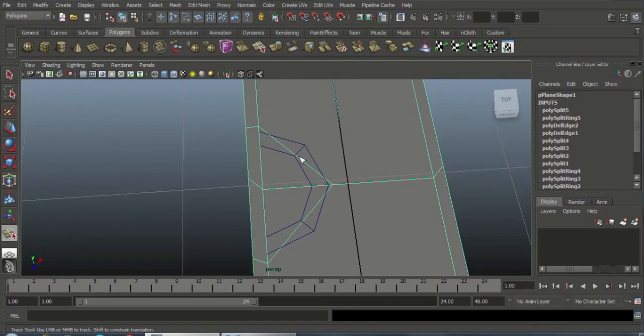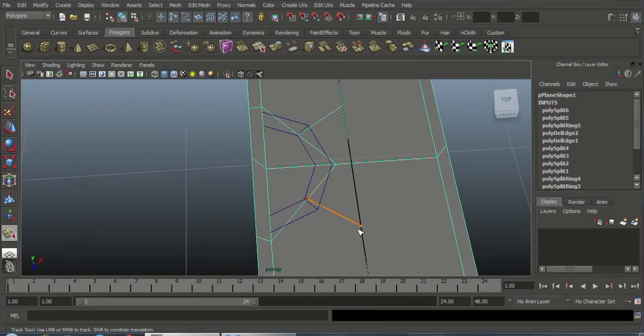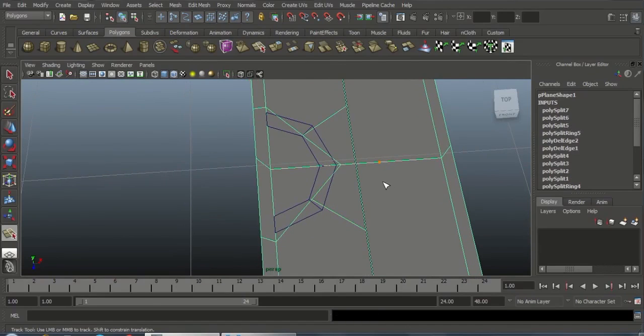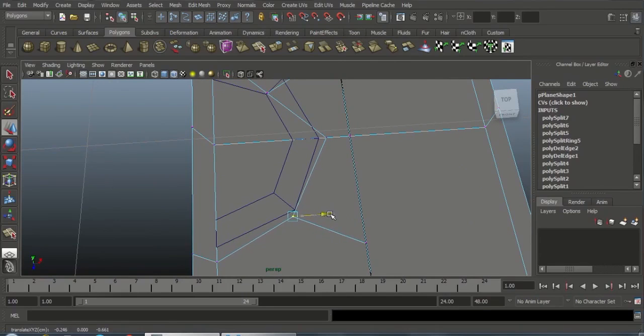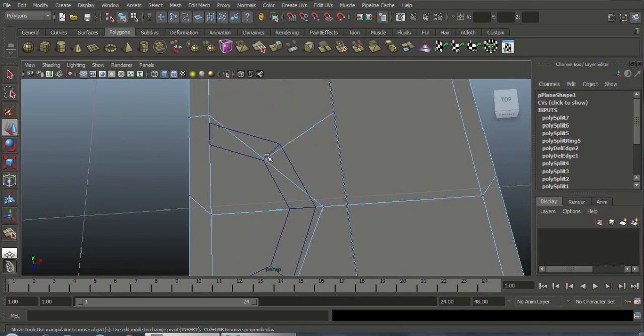So then go over, click here and click here, right click. So click here and click here and right click. So go to vertex mode, select this vertex and move in X and move in Z. So you want to make sure like this, don't go so close. So afterwards we snap to that object. So select this vertex and then over here.